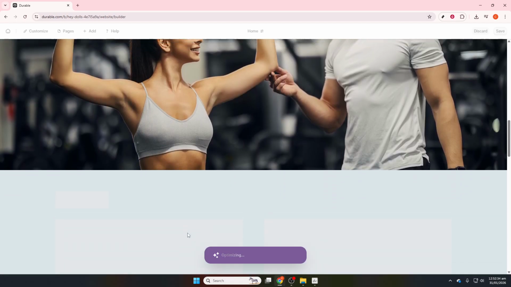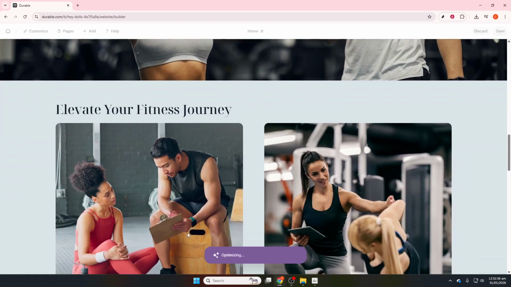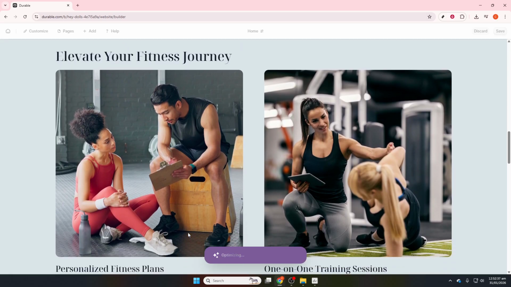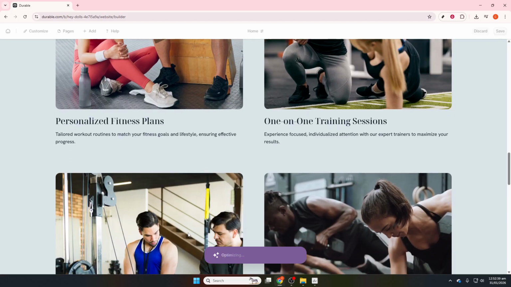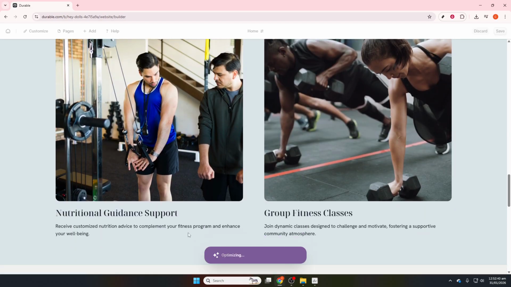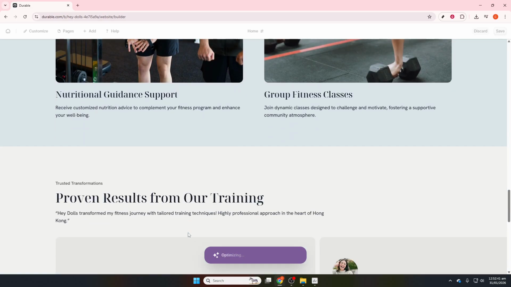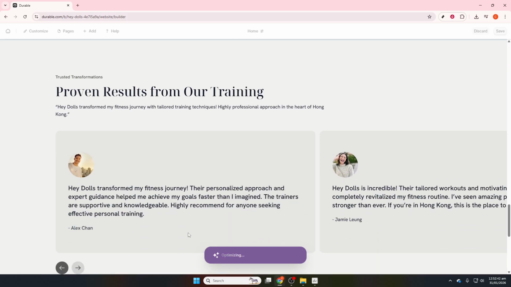From there, tailor the design to match your brand. Adjust colors, fonts, buttons, and layout sections. Upload your logo and set your brand style so your site feels cohesive across every page. A simple palette and consistent typography go a long way in making your site look professional.